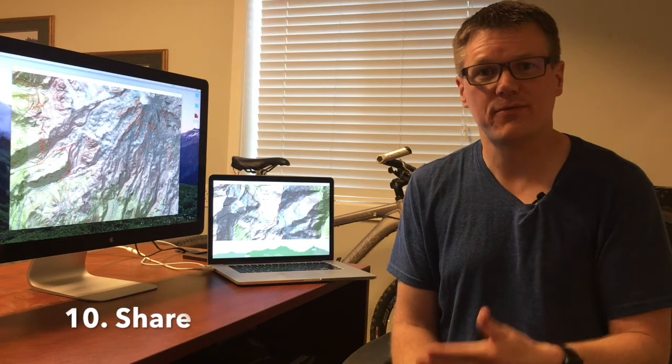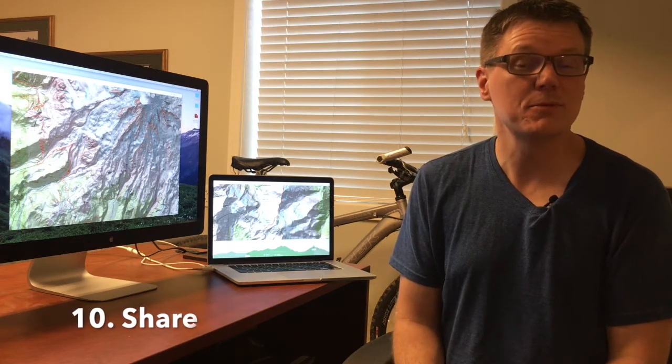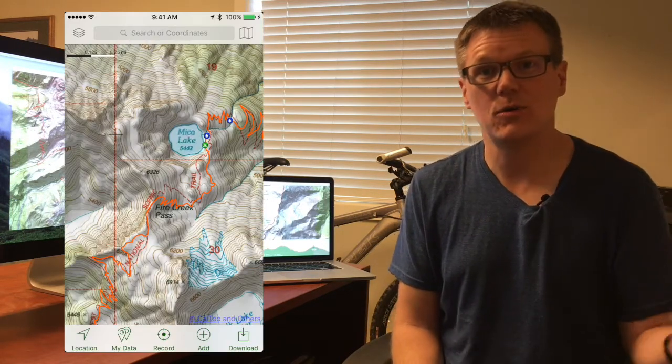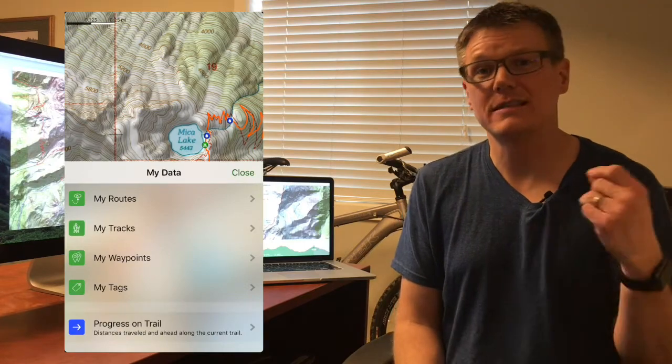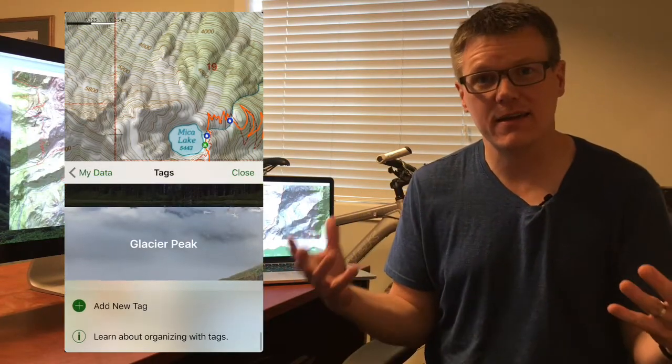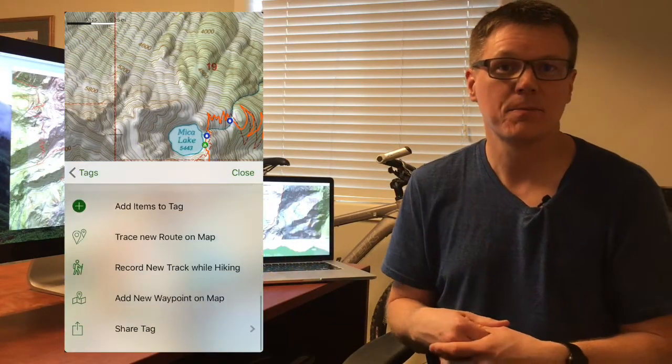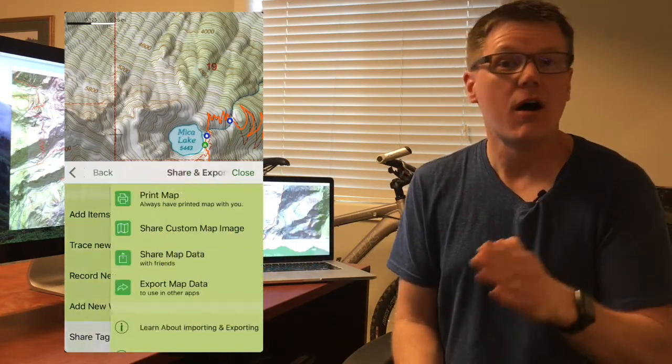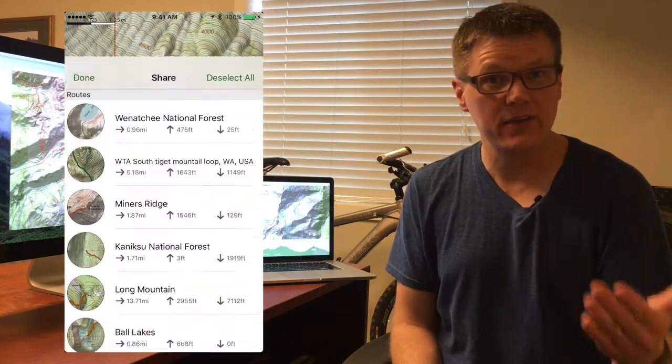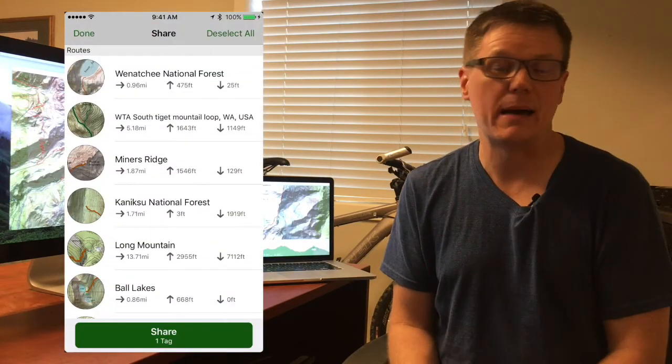The next thing I do is I then share that data with my friends. In Topo Maps Plus, you can generate a sharing URL. And if you do this for the tag that you created, that sharing URL will share everything in that tag with your friends. Your friends will be able to import all of the data that you created with all the attributes into Topo Maps Plus.